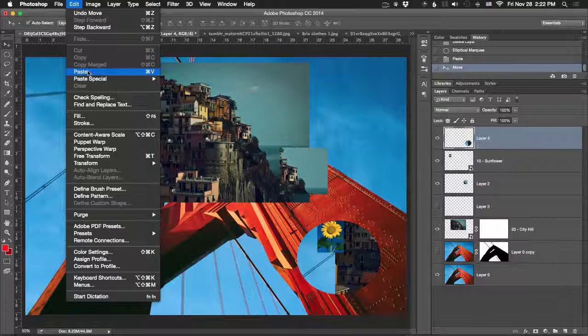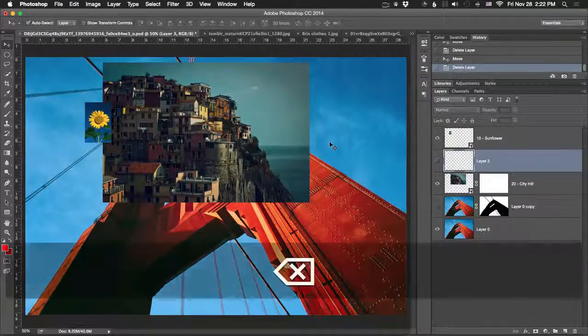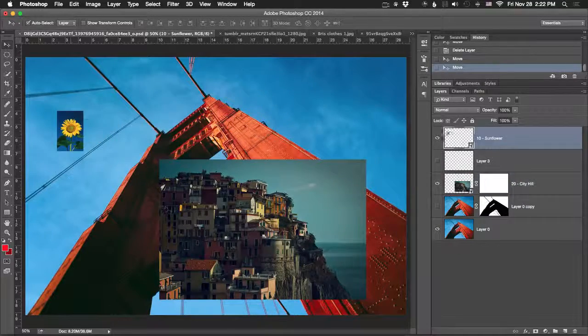All right, paste is paste. Come on, guys. We're better than that. Paste special is something that I haven't shown you. There's a couple of variations on this. Let me get rid of some of these unnecessary layers.